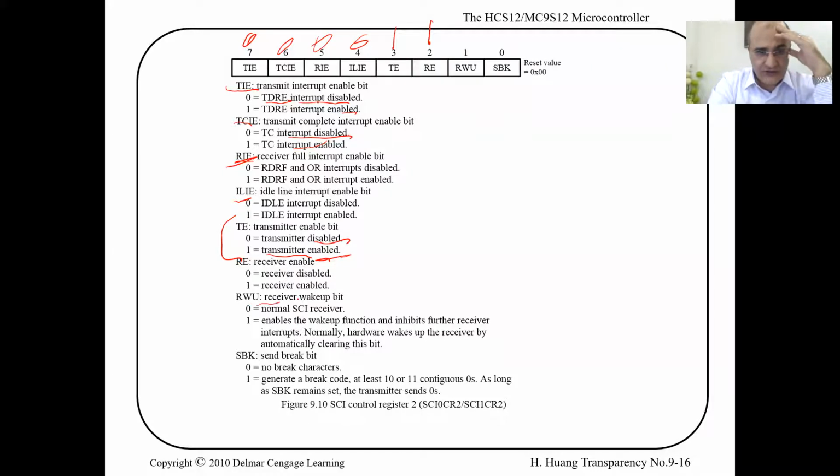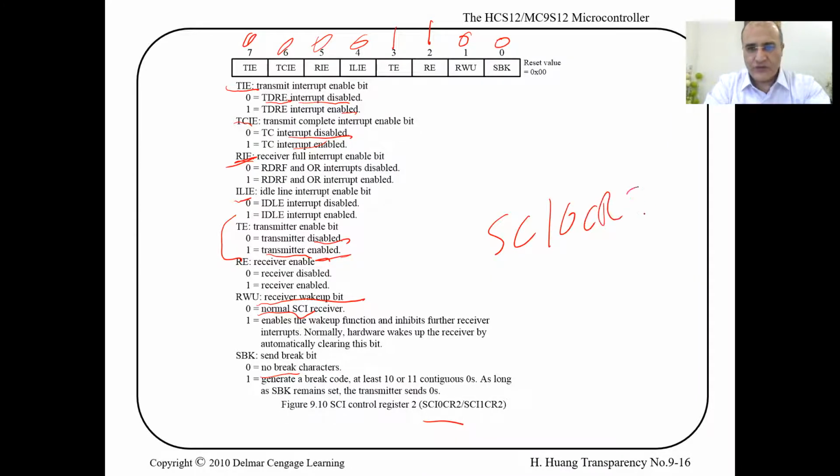We want to enable the receiver. What happens when receiver wake up mode, call it normal mode, we don't want to wake up, no break bits, so these will be zeros. So this register, the SCI0 control register 2 will be 0C. Anything else? I think that's it for setting the initializations.